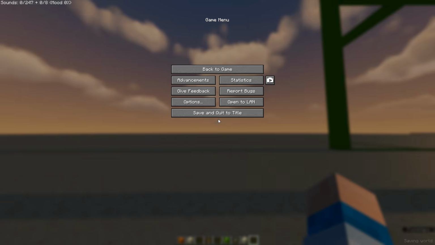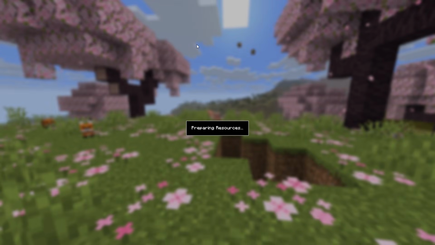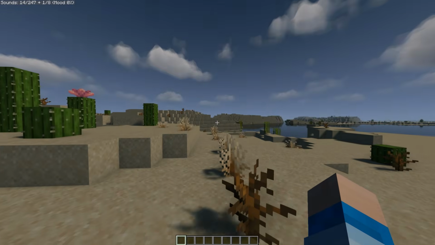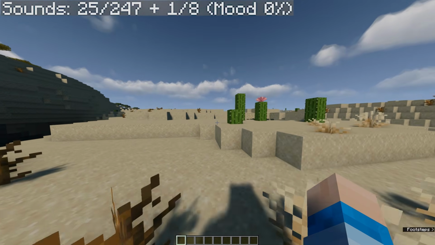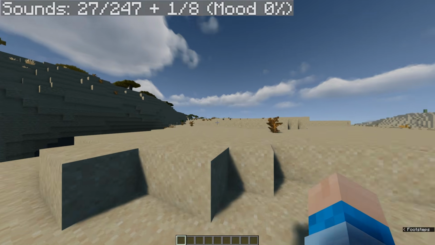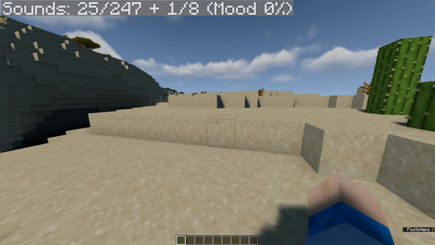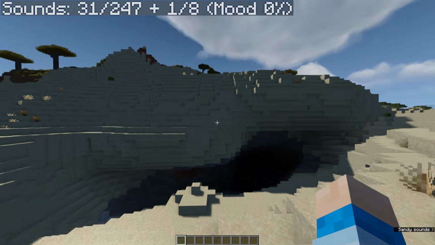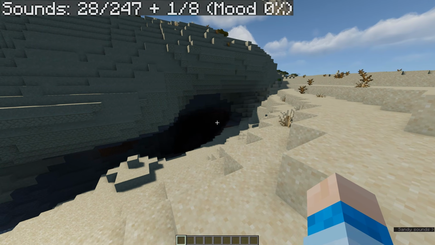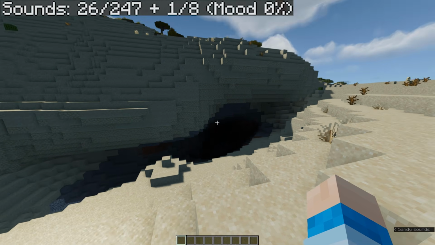But anyways, let's talk about the mood meter, and I'm going to hop in a different world here so that we can explain it. So I'm in a regular world now. As you can see, compared to the super flat world, there are a lot more general sounds playing, on average around 25 to 30, whereas the super flat world had 1 or 2 if I was walking around. So that mood meter percentage is what we need to focus on if we want to get ambient cave sounds playing as much as possible.